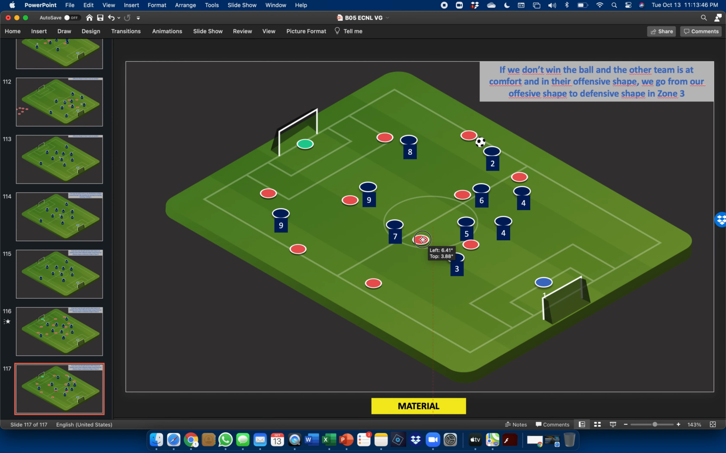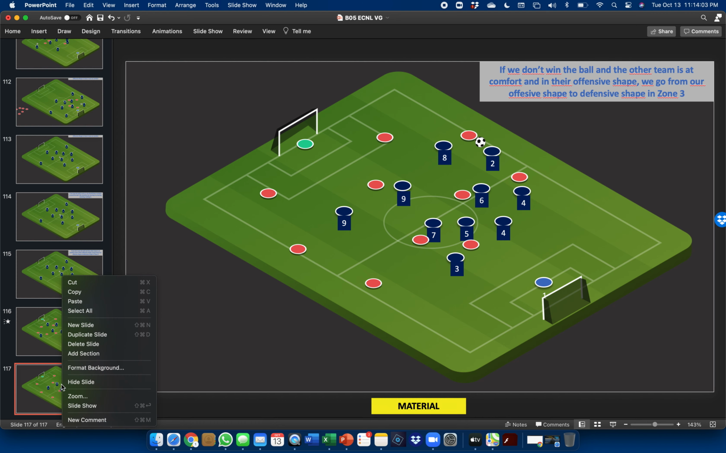Okay, and if this player moves, this is still the man, but at the same time, area versus man, the 8 can back press, the 9 can drop down and make sure that he deals with the 5, and the 9 connects. And that is our press. Okay, so now we're going to create a new slide.